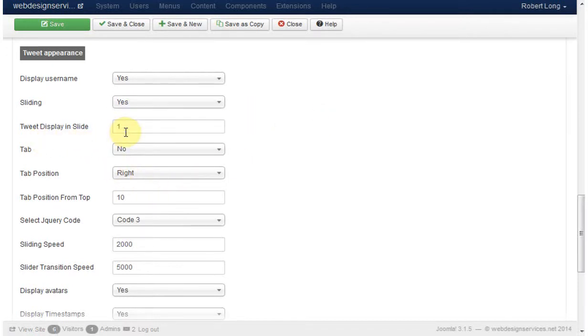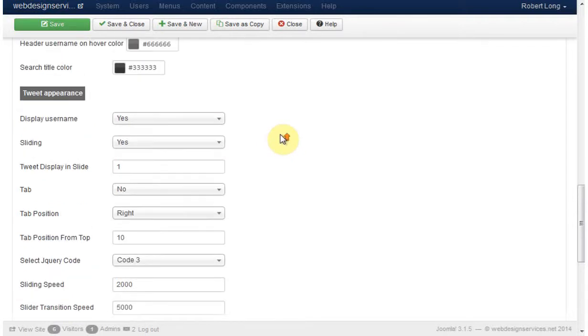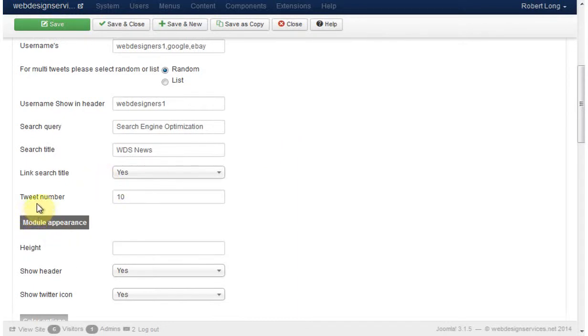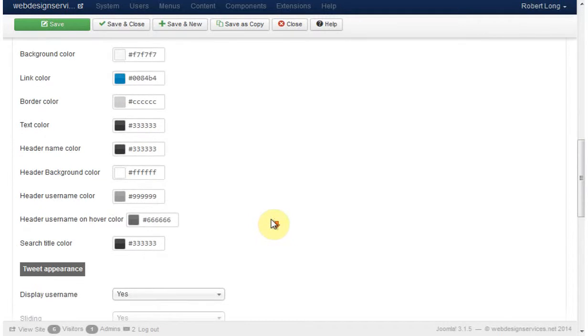You can display tweets. If you've got it set to sliding, you can set it to 1 and it'll just scroll through the amount of tweets that you selected up here, in this one, the tweet number. It'll scroll through 10. You can add more if you want.